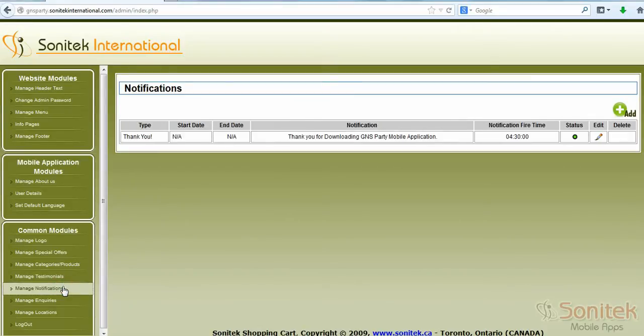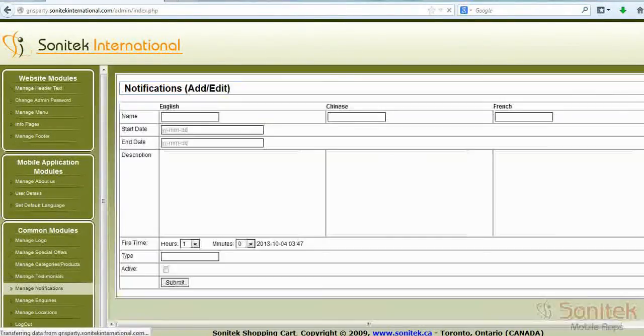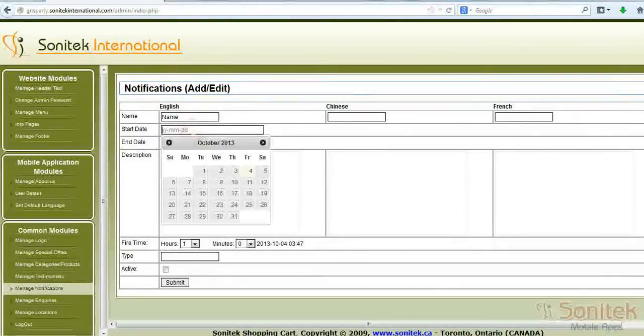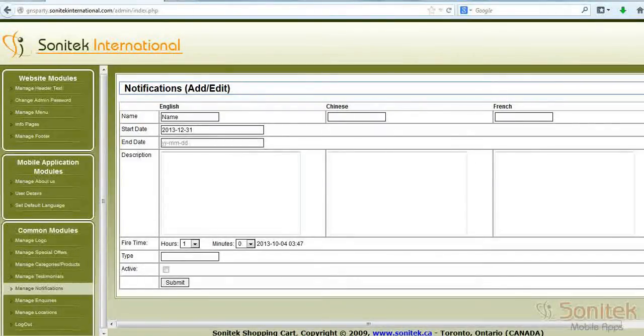Moving ahead to notifications, you can send unlimited notification alerts directly to your mobile app users. So I'll take you through how to add a new notification message. You click on the add button, which is on the top right corner. You put in the notification name. You select the starting date for your notification, which will be the date when the first notification will be sent.